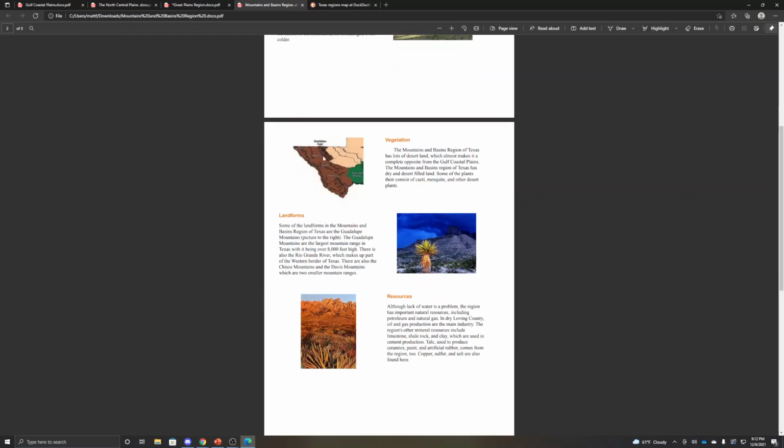So you do have the mountain ranges. Tallest mountain, I think it's right there, Guadalupe Peak. 8,000 feet high. It's the west border of Texas. We have the Rio Grande right here, which separates our border with Mexico.